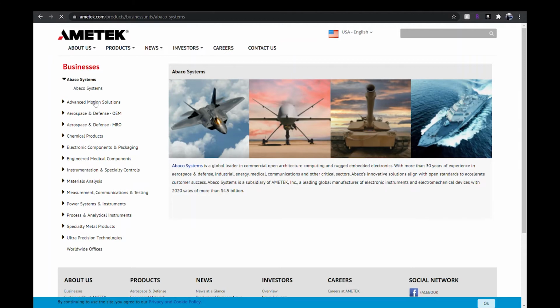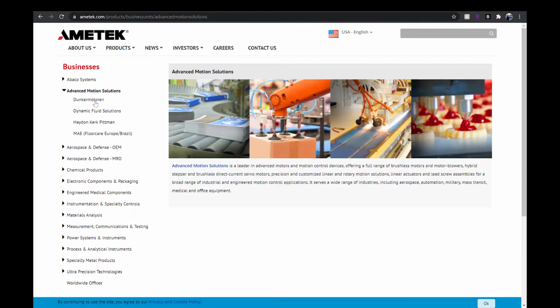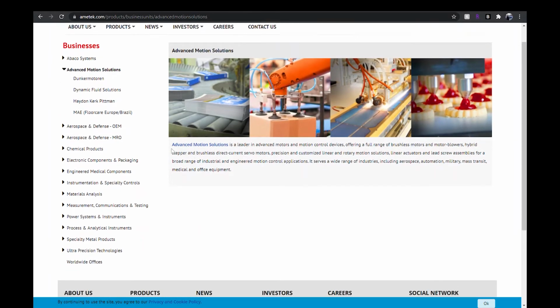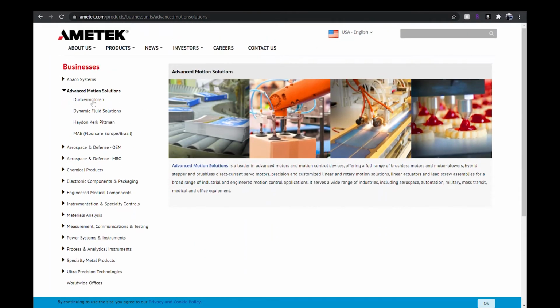I'll just move down to the next one and see if it's the same. Yeah, so it's the same format. Now there are more here, so I think it could be okay having these extra subcategories under this business, for example, but for the sake of minimizing the number of clicks required, it would be good to consolidate these down to be featured specifically on the Advanced Motion Solutions page.